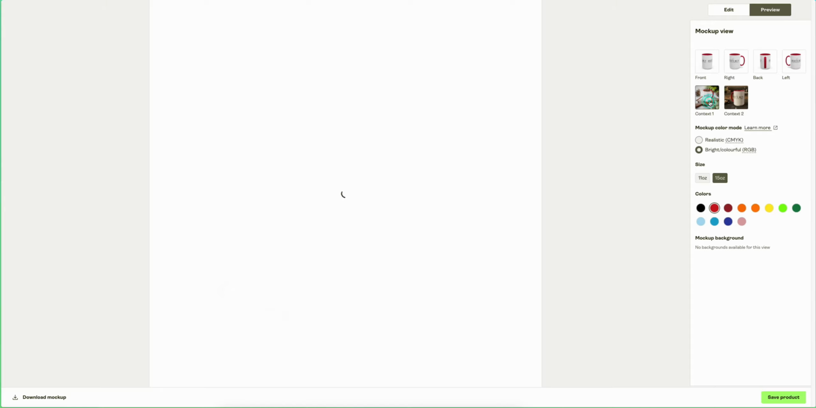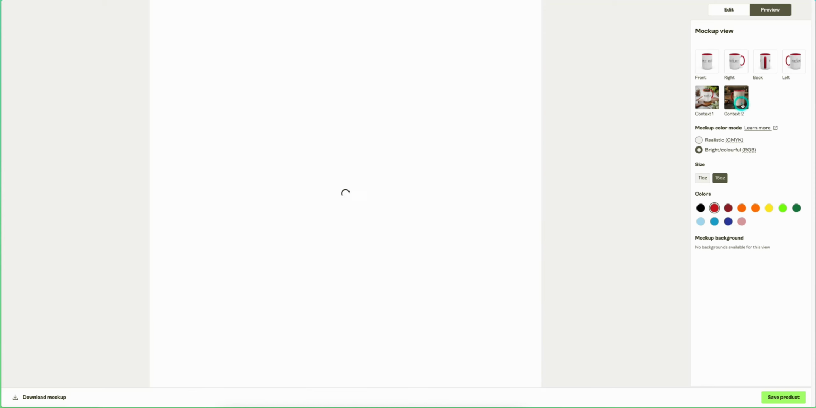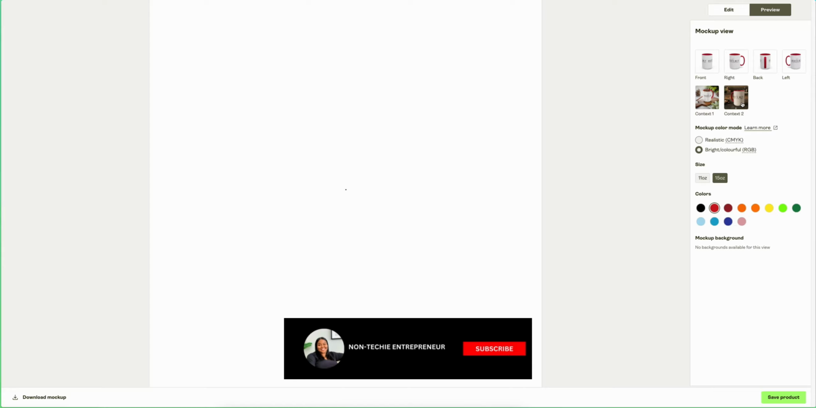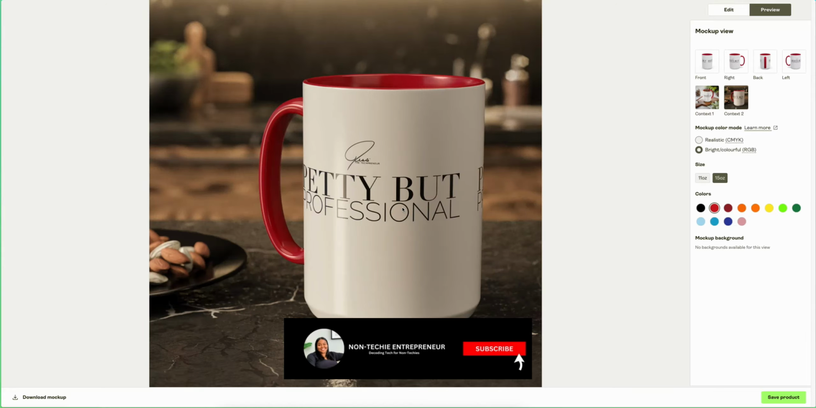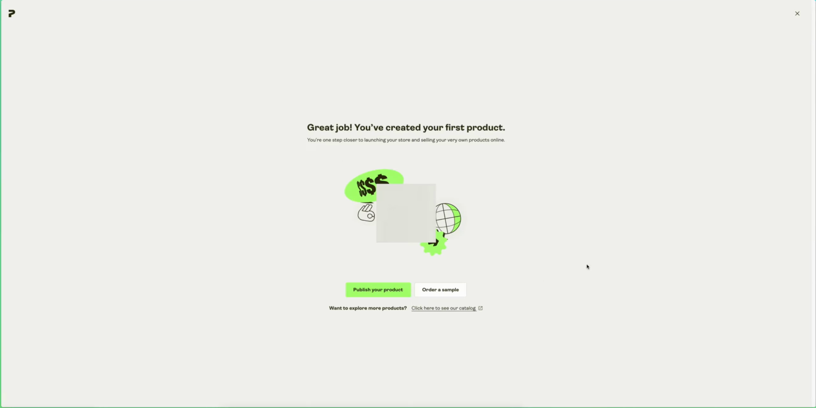You're also able to look at it in some mock-ups. Since this is the holiday time, they have holiday mock-ups for you to use with your design, and then a second mock-up. So you can see where it is and make edits how you would like. Once you have your design how you would like it, then you will click Save Product. This will save your first product to your Printify store.